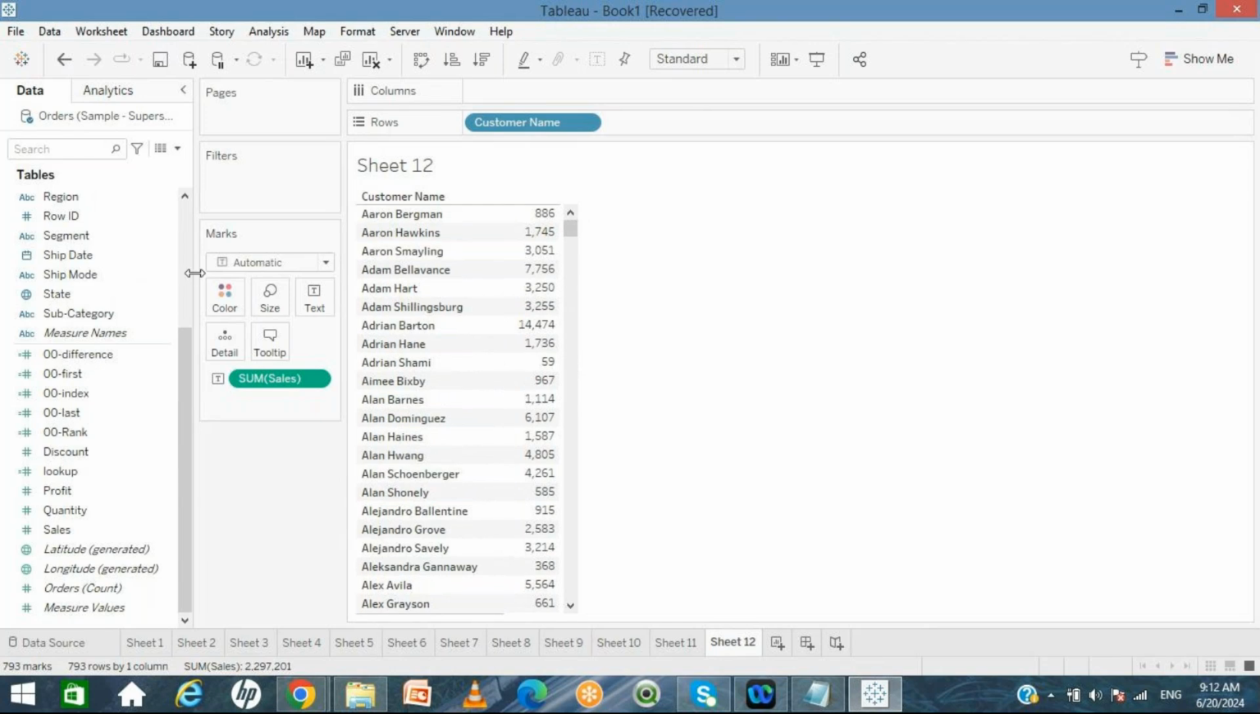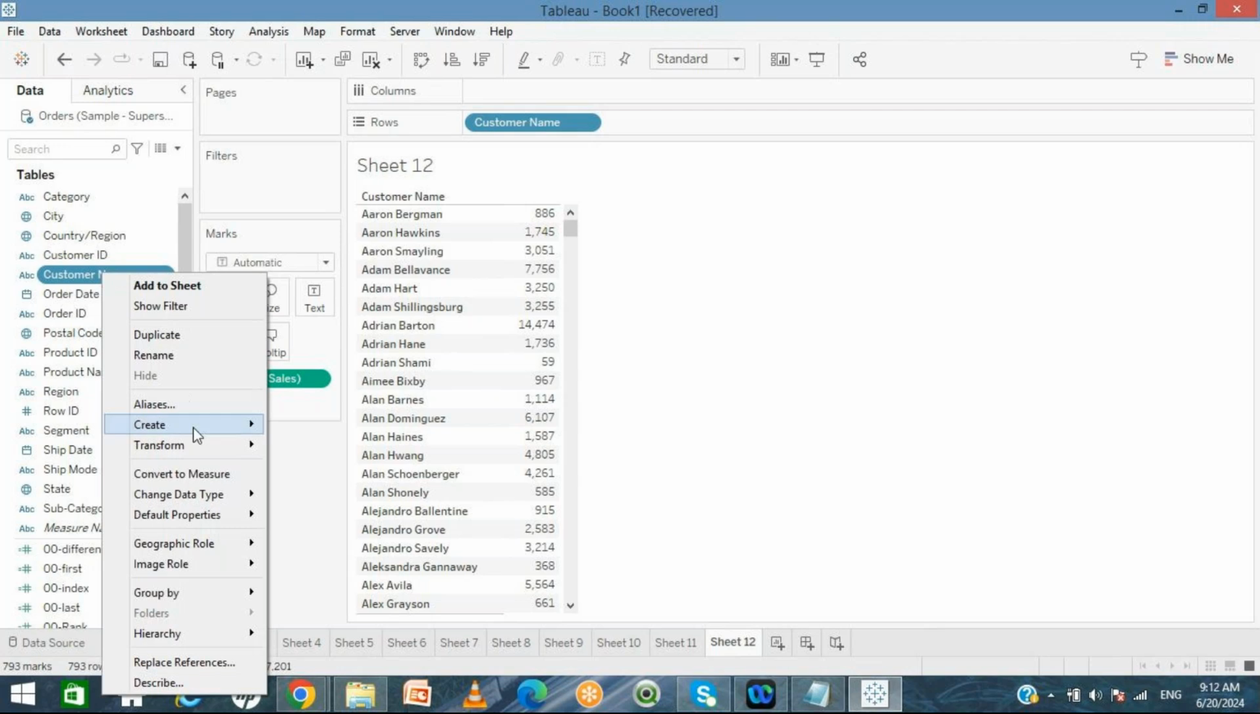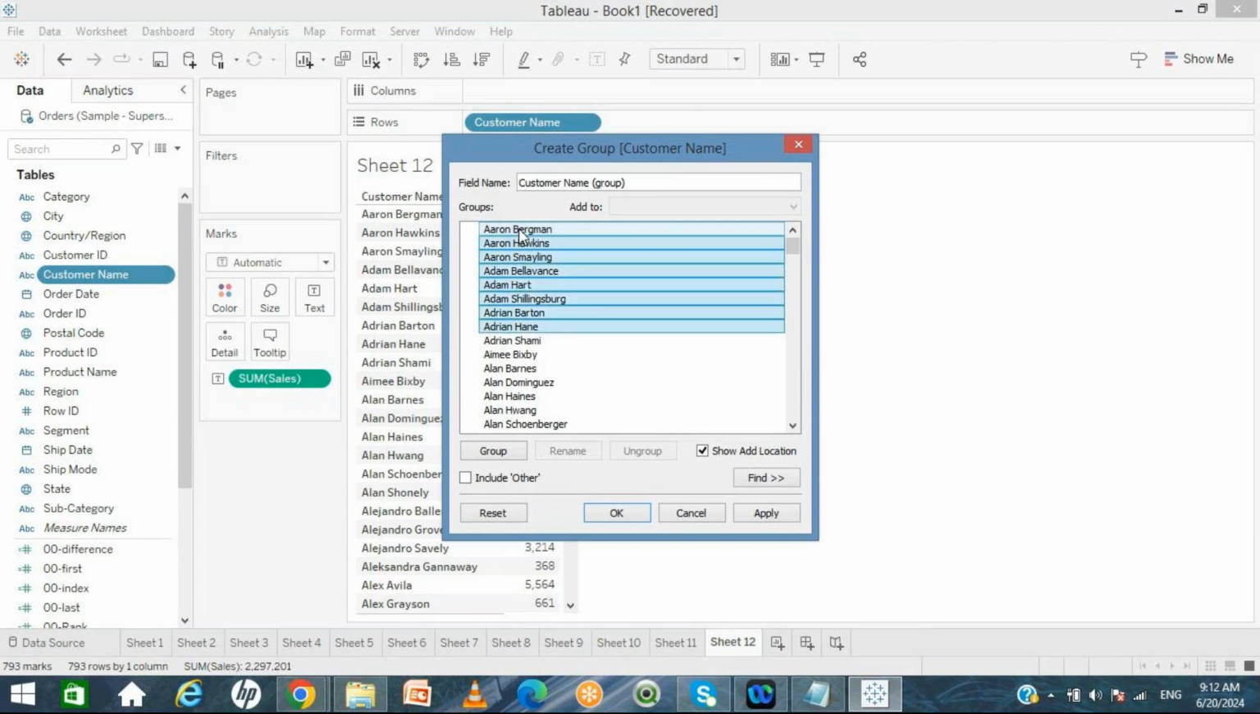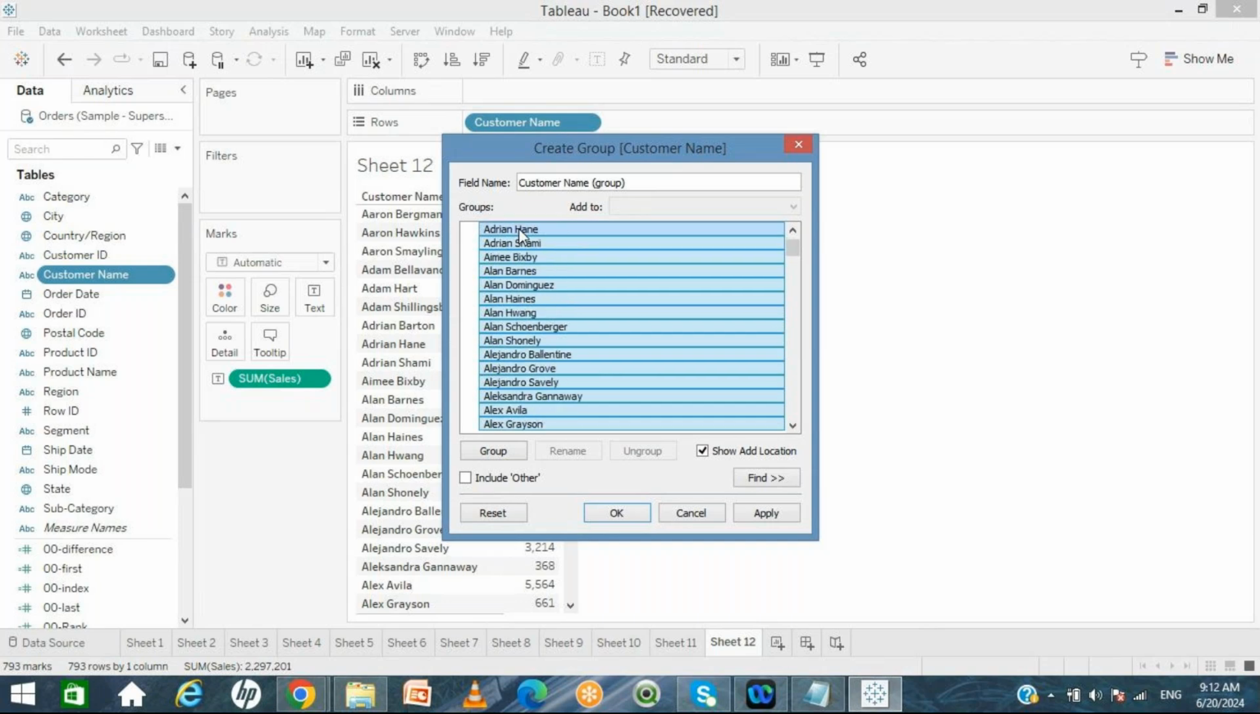First of all, just right click on the field, go to the create option, click on group. Now just select whatever values you want. Hold down the shift button and press the down arrow button. You can select the required values.